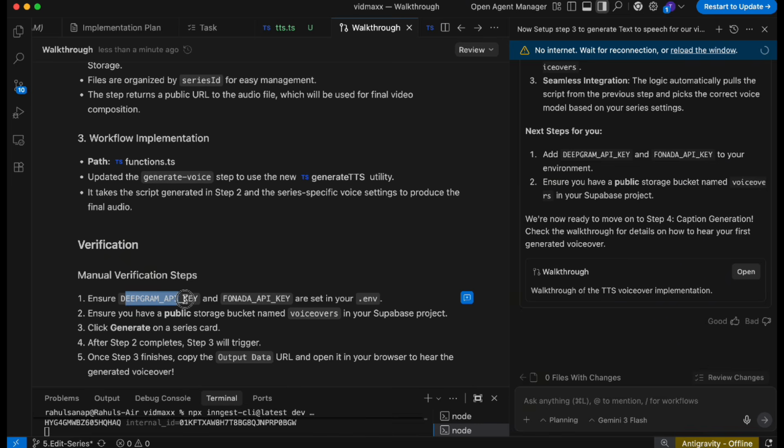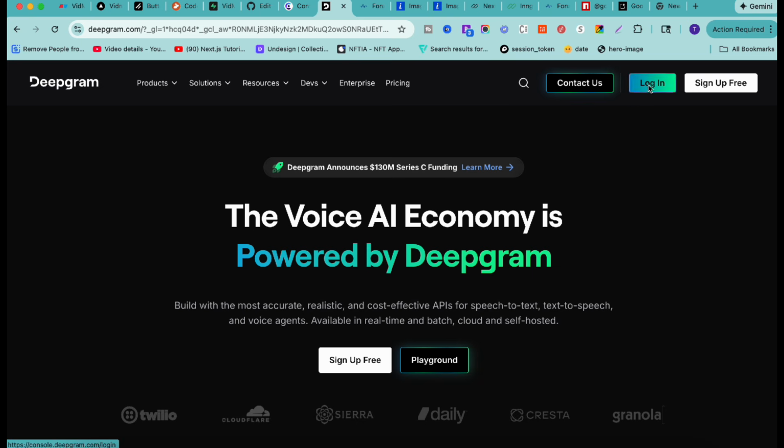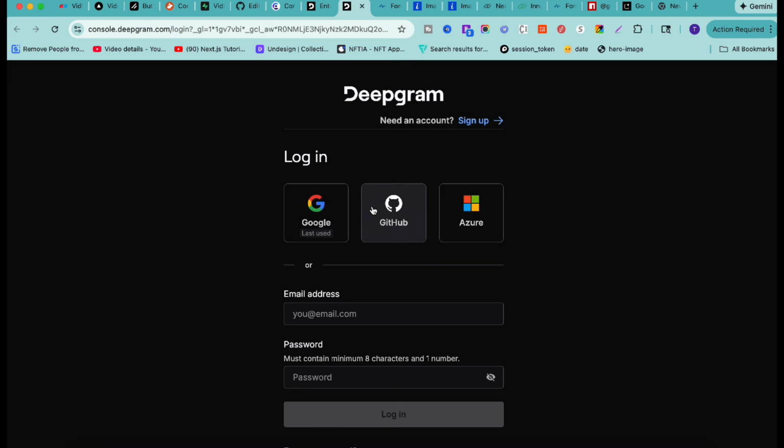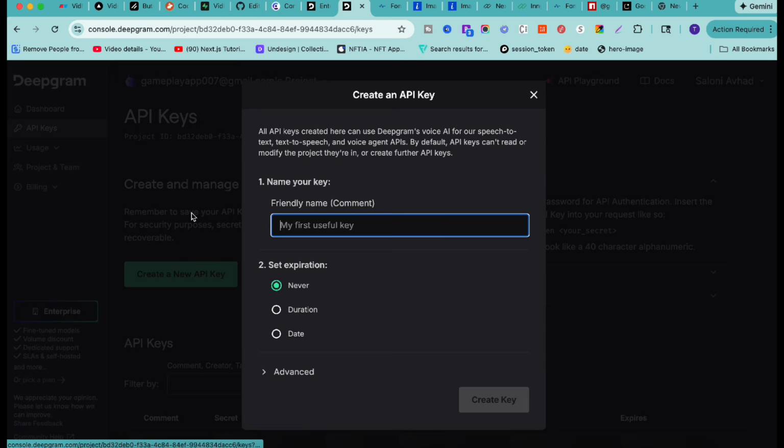Now currently if you see, we need to set up a Deepgram API key and a Fonada Lab API key as well. So let's go to Deepgram first and we'll get the API key. Make sure to create a new account. I will put the link in the description so that you can sign in with that to get $200 of credit. Once you sign in, you will find the credit option over here and the option to create an API key. Give the application name, and then simply click create.